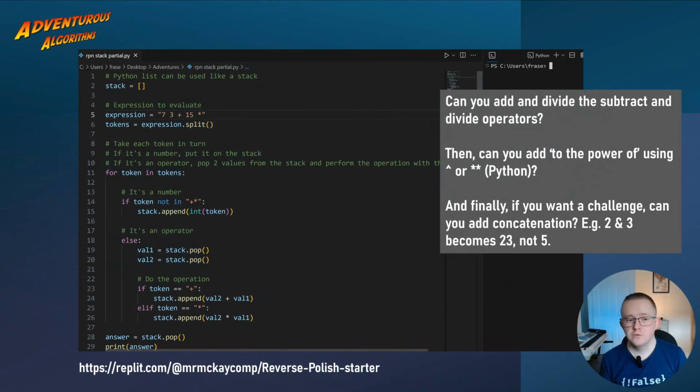Now that I've shown you the code and I've given you a link to it, there's some changes that you can try and make to it. First of all, just to start off simply, the code that I've given you only works for the add and multiply operations. You're going to want it to work for division and subtraction as well. First of all, see if you can get those. Then can you add the power of, like x to the power of y?